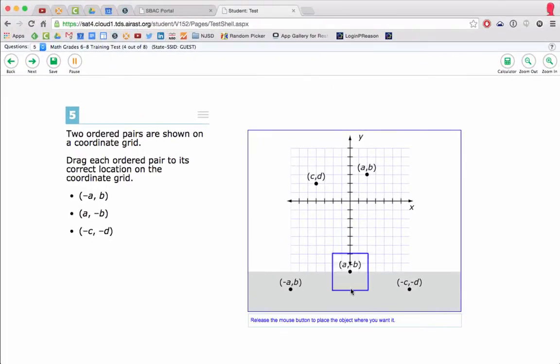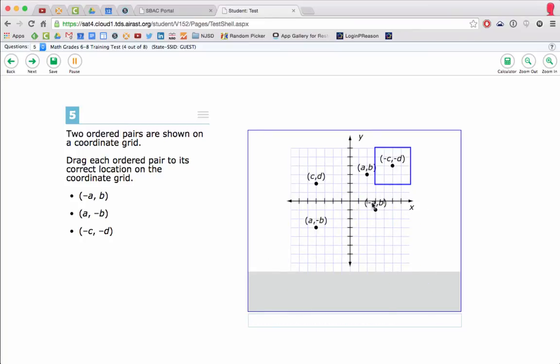Here's an example of dragging coordinates onto specific points. It does not look like I can delete these, but I can reselect them and drag them wherever I would like.